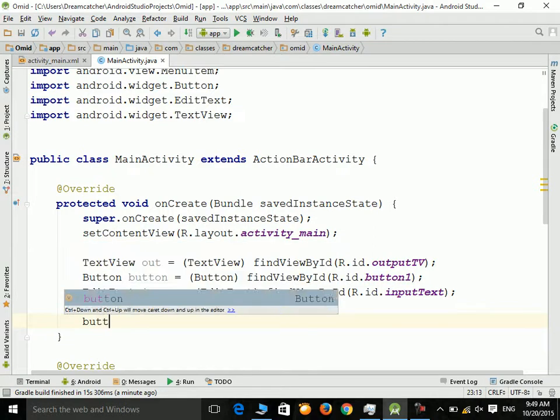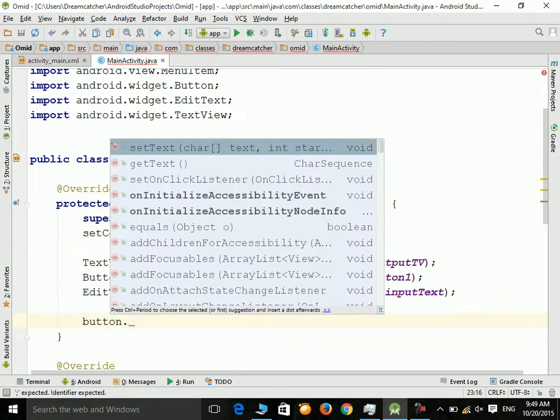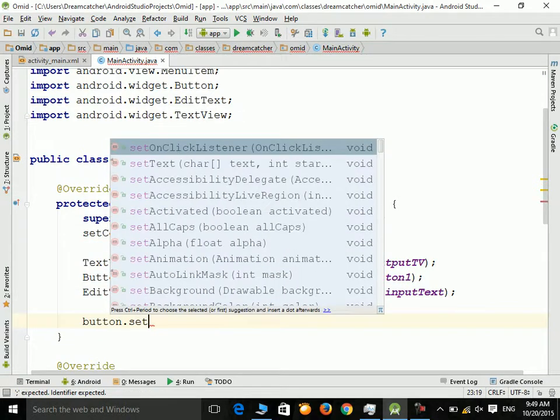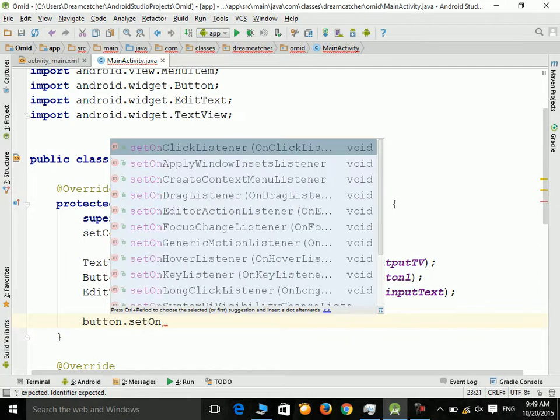So the button dot setOnClickListener. I want to say setOnClickListener. The on click listener means when someone clicks on this button on the mobile phone, you should do something. What should that thing be? That's later on. But you can see so many events are over there.